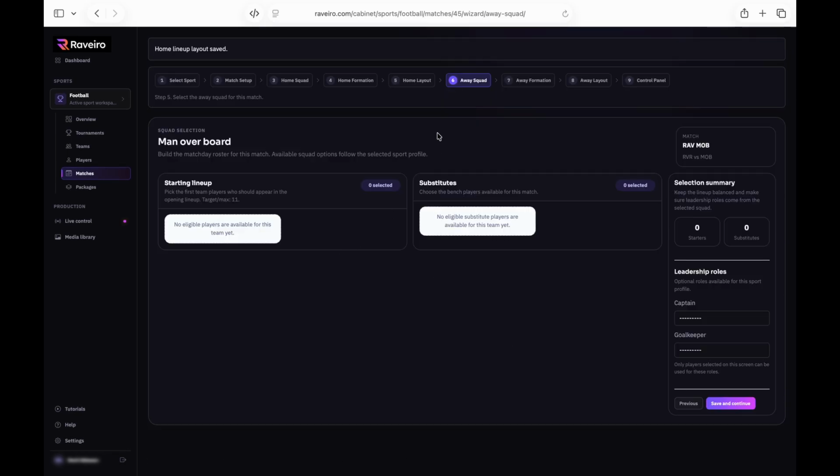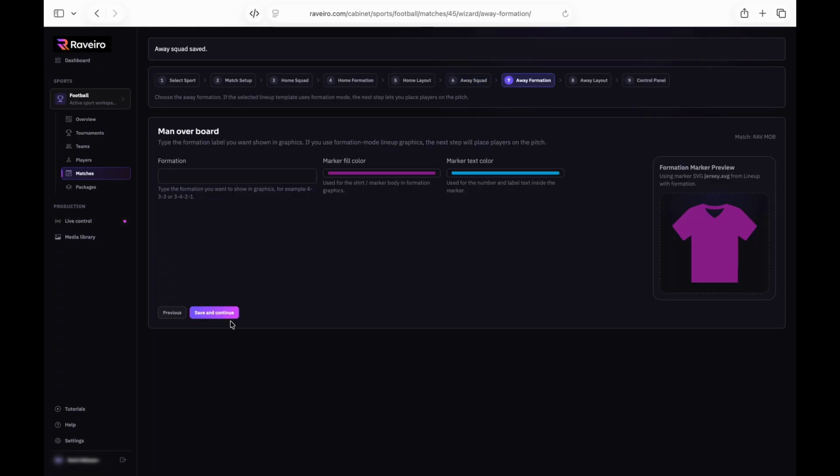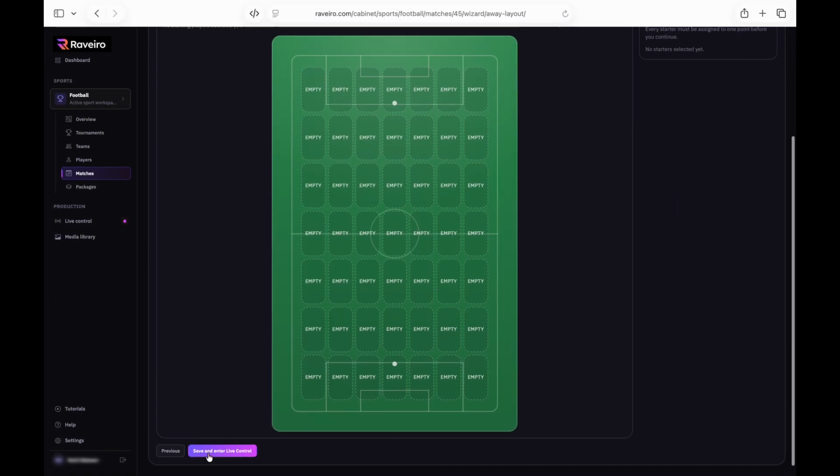And this is saved. For the man overboard, I didn't put any players, so it's just going to leave it blank. Same, formation 1, 1, 1, let's say. I'm not going to be showing their formation, it's okay. Away layout, I can skip it.